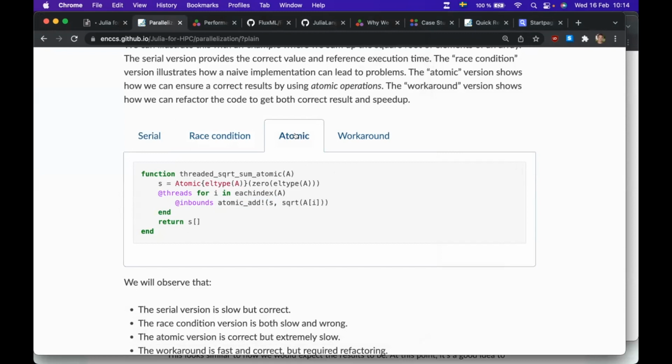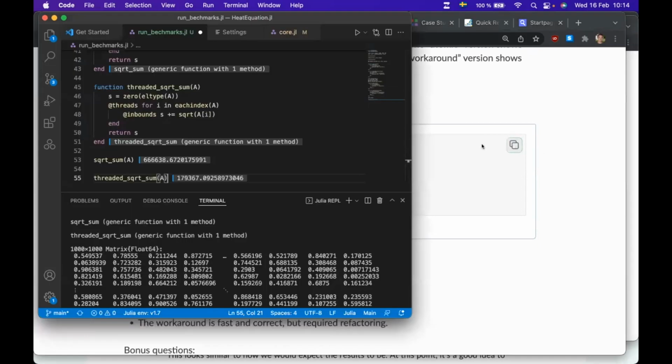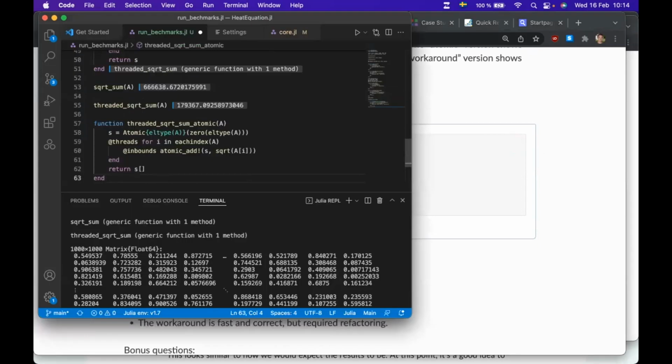You can avoid this problem by using atomic operations. So this is how you would do it. You would use an atomic add instead of the regular plus equals operator. And you would have to define this atomic type of array here. But if you try this, you'll see that it's extremely slow. Atomic operations are slow.